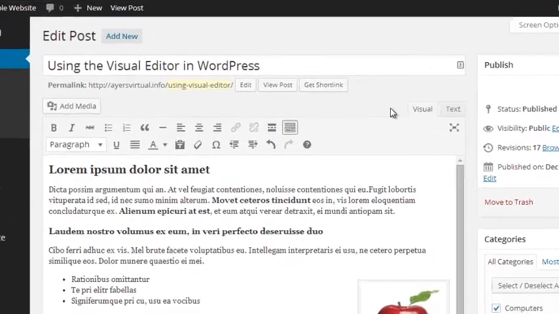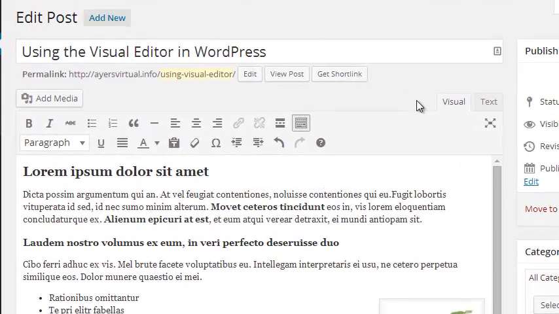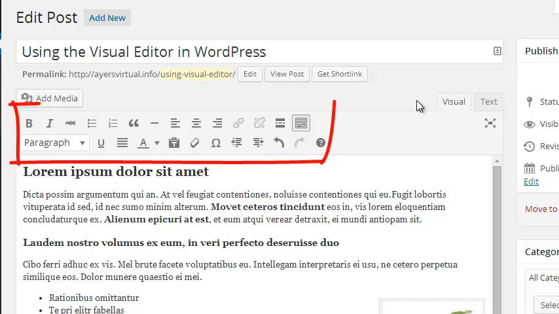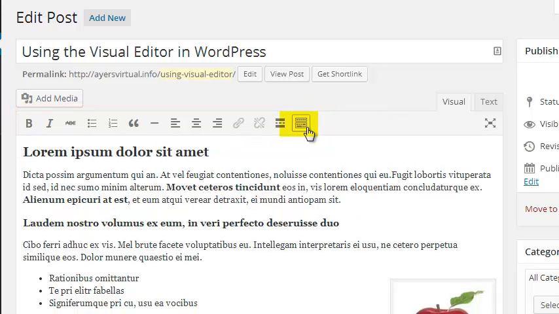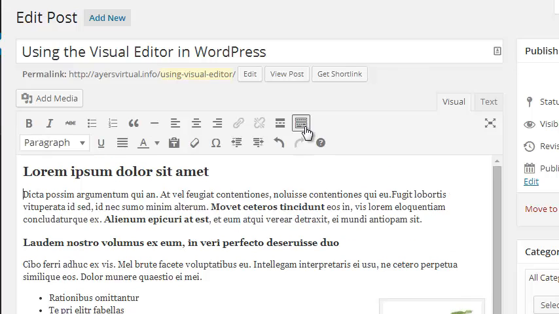When you're on the Visual tab, you'll see one or two rows of formatting buttons. If you see only one row, then click the Toolbar Toggle button, which reveals the second row. Most of the formatting buttons should be familiar to anyone who has used a word processor. If you place the cursor over a button, a pop-up tooltip identifies it.